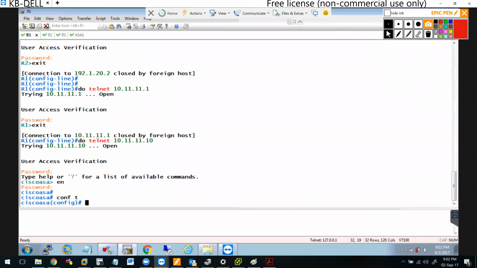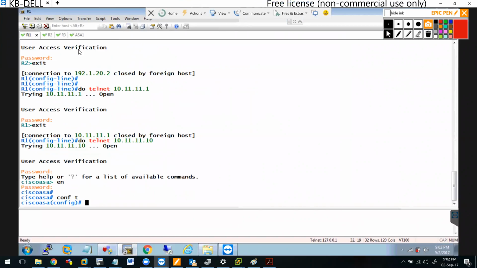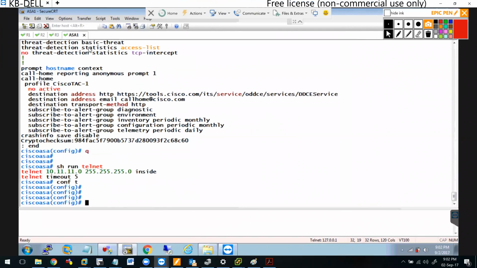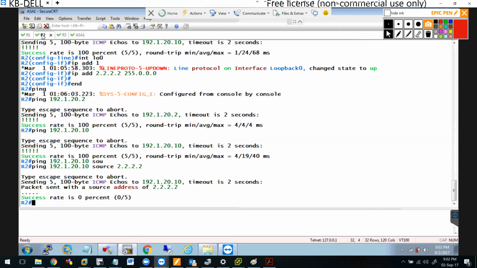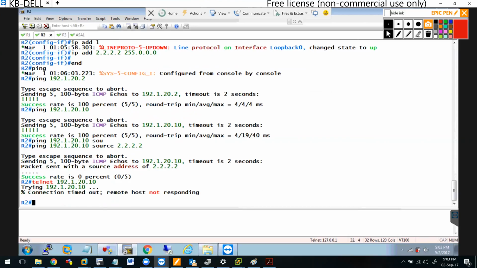Now, can I do telnet on the outside? Let's check. I want to do telnet on this outside interface. So I go on to my firewall, and I'll say telnet 192.1.20.0 on the outside. Put the command show run telnet. But if I go to router 2 on the outside and do telnet to 20.0, it's not going to work. Why not? Firewall does not allow telnet traffic to a level 0 interface. Okay, so it's not even on the inside.